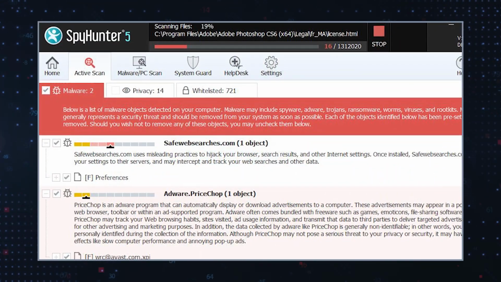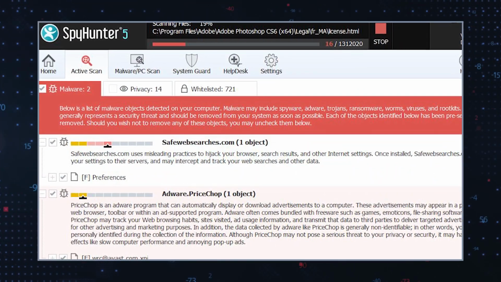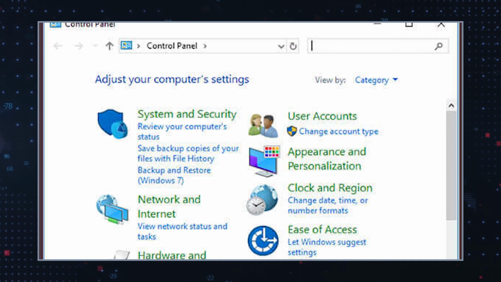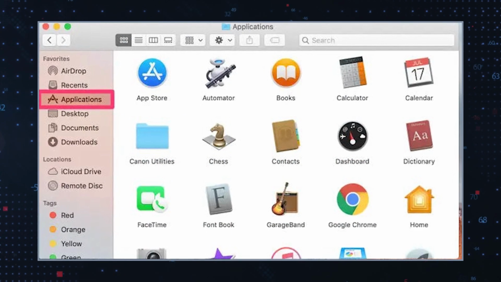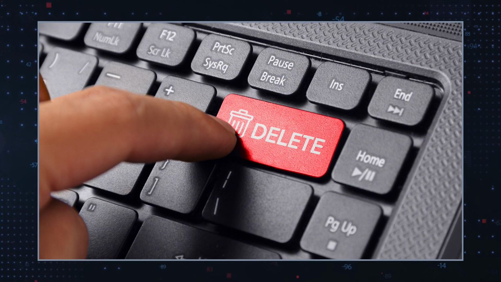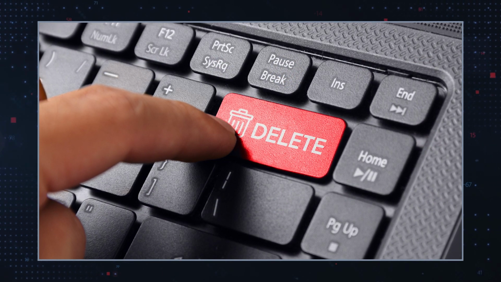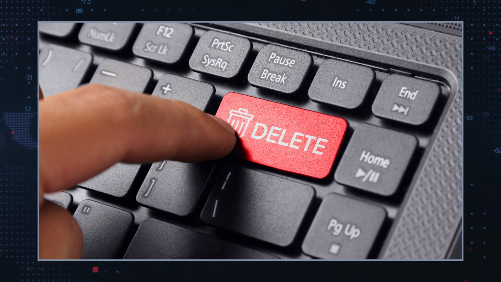To remove browser hijackers like 4Download from your computer, use anti-malware software. Run a full system scan using a trusted anti-malware program. To uninstall suspicious programs manually, access the Control Panel in Windows or Finder in Mac. Look for any recently installed suspicious programs or those that you don't recognize and then uninstall them.